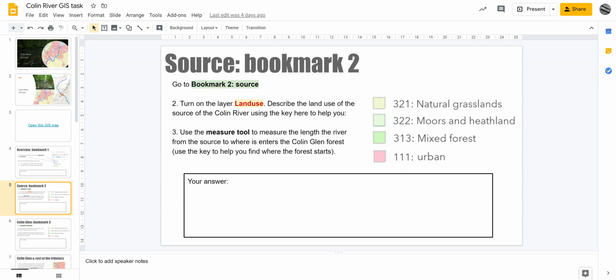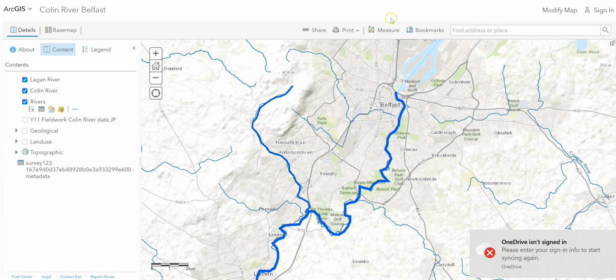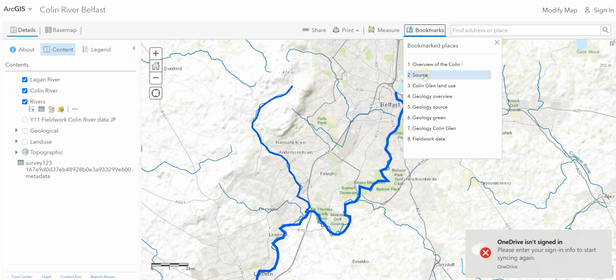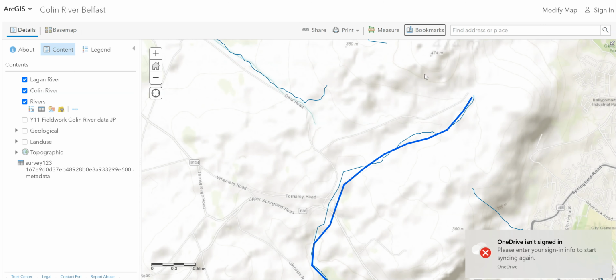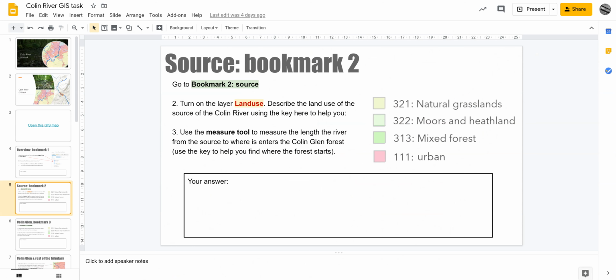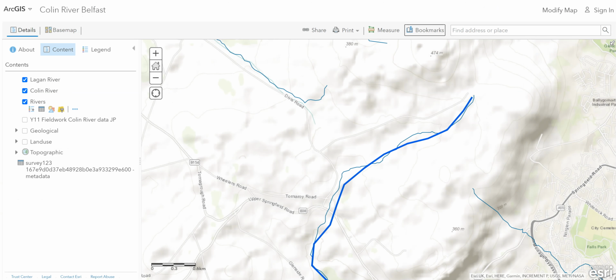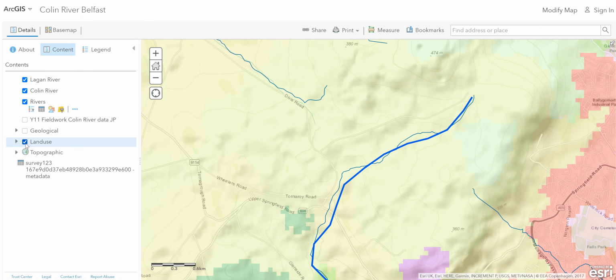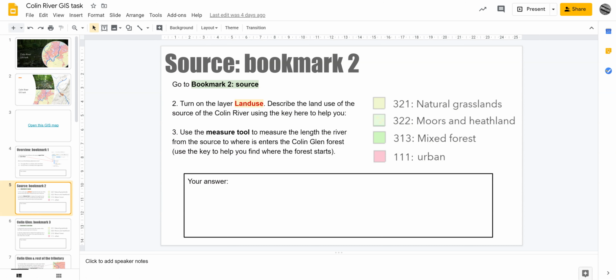Next we go to bookmark number 2. That's up here and to the source of the river. And we're going to be looking here at some issues to do with land use. So you want to turn on the layer land use. We come down the side here, we check that box, and boom, there's the land use has appeared.